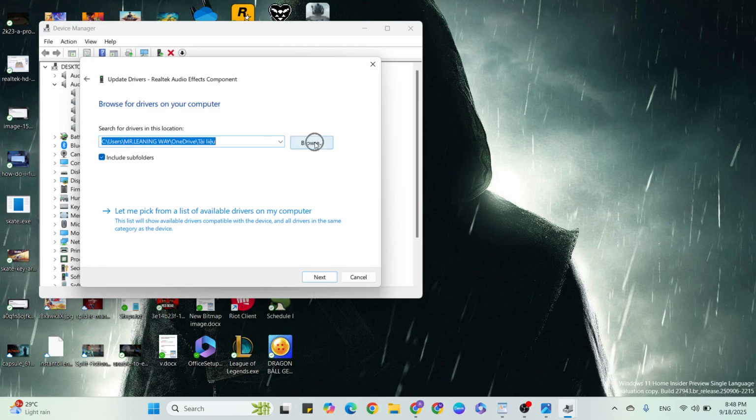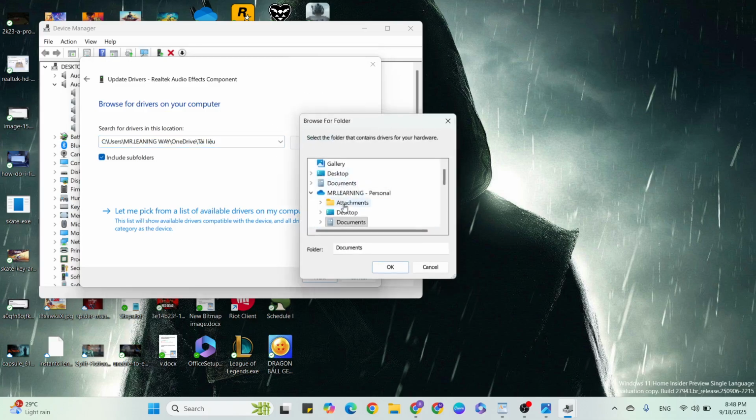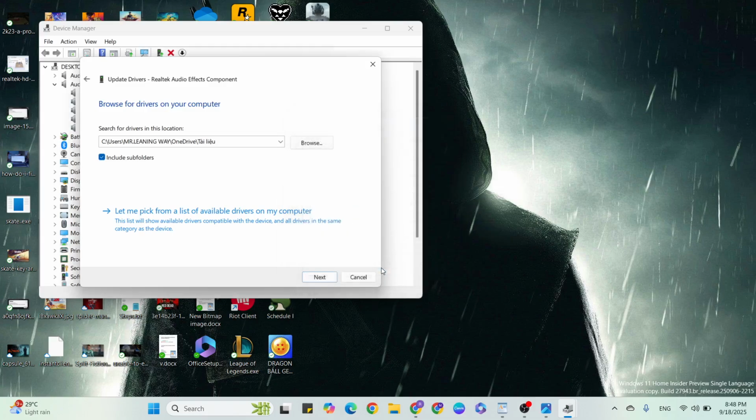Go to browse, click here, then go to this PC, click this arrow to expand, then find local disk, click the arrow again to expand, scroll down, find the Windows folder, click to select it, then scroll down and select the Win folder. Once it is selected, hit the OK button, click here to add that file location.